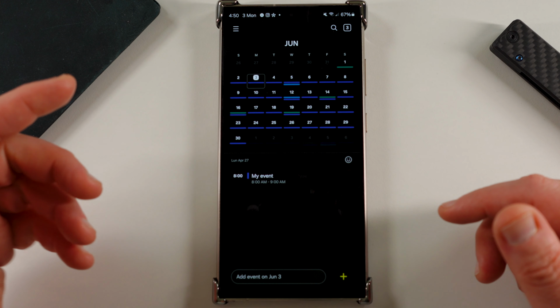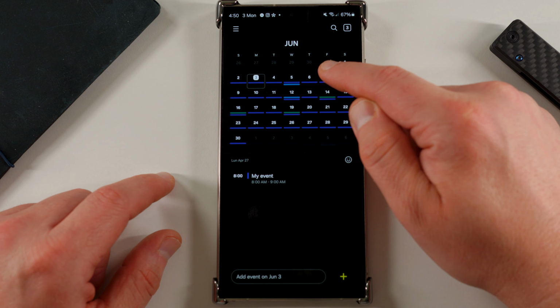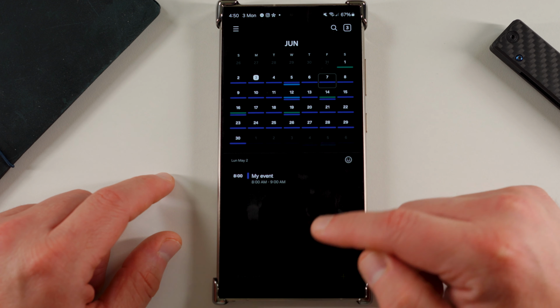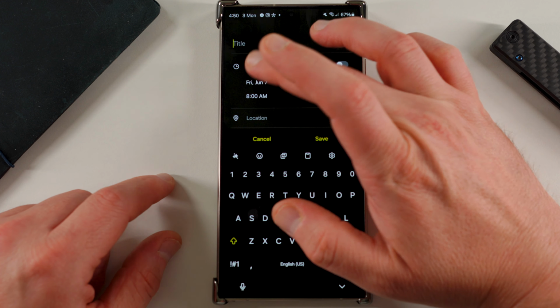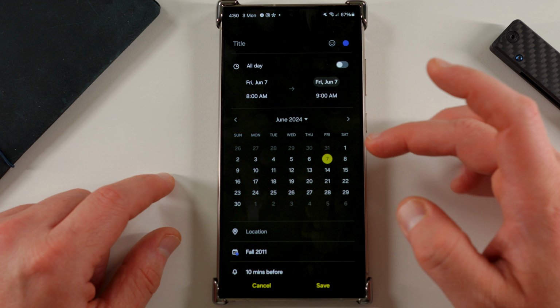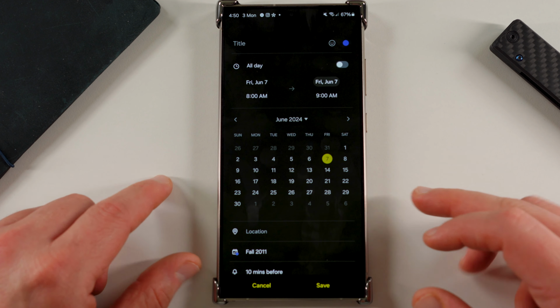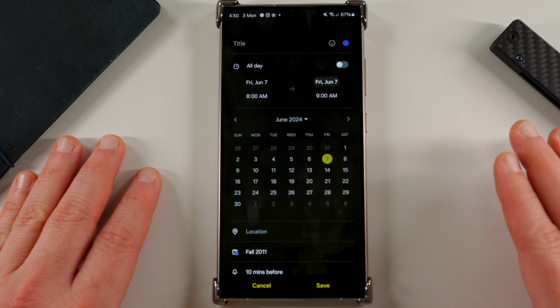So if you go in here and take a look, first of all, the date selector. Date selector is supposed to be when you add an event here, or when you go into the plus sign and you choose the date, this is supposed to be revamped in some way. I see absolutely no changes here from the prior version.